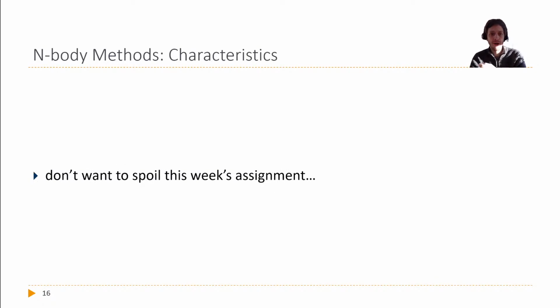Now, I could talk about the characteristics of n-body methods, but then again, I don't want to spoil the assignment of this week, so we're going to skip that for next week. And also, I could talk about optimizations of n-body methods, but then again, I don't want to spoil this week's assignment. So we are going to talk about that probably at length in the Proseminar, and I don't want to give anything away, so this is why those slides are not part of this lecture set. They will be added later on.